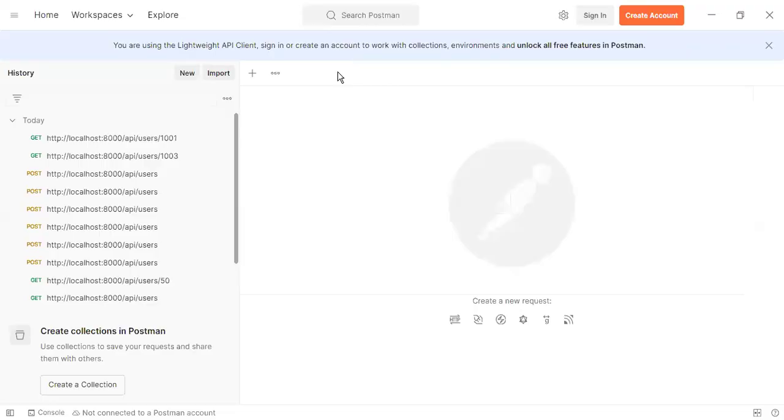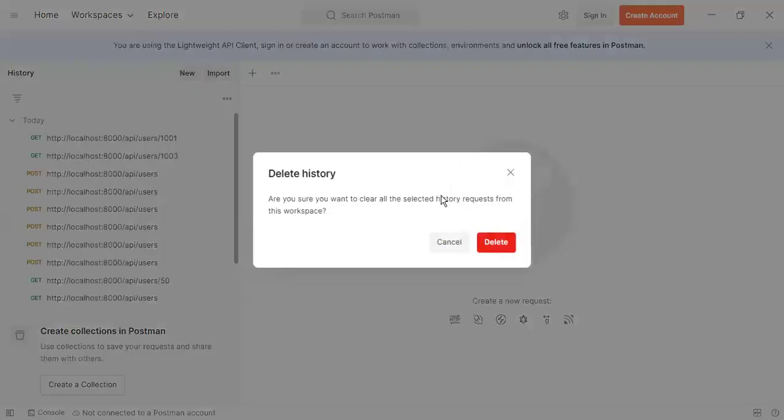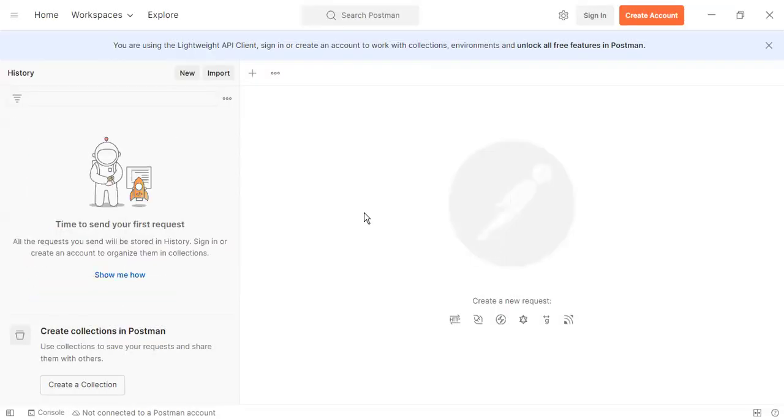So I'm going to clear the previous ones. So this is how your Thunder Client looks like. These are all my previous requests, so don't worry about all these things. I'm going to delete the history once again. So it's completely free. So why do we use Postman?